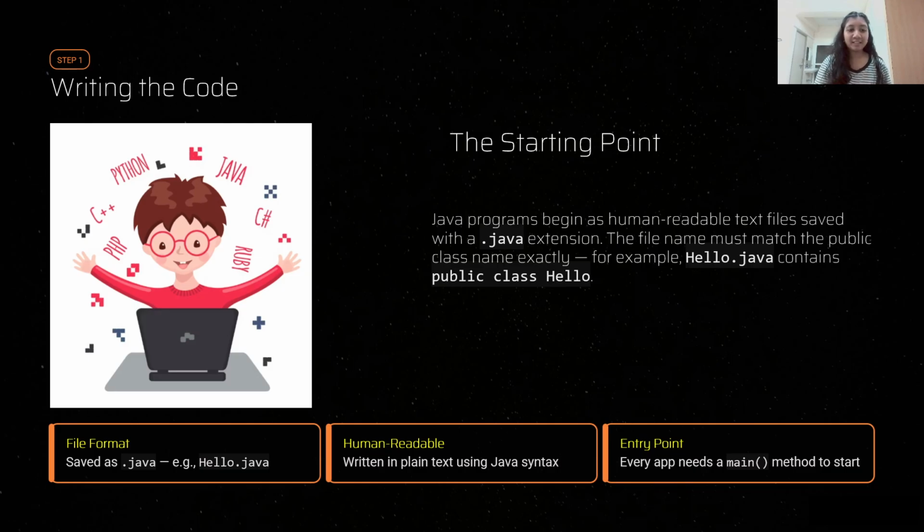So here I've written file format is saved as .java. Example hello.java. It's human readable, is written in plain text using the Java syntax. Entry point: every app needs a main method. Without the main method, it's not going to run, it's going to give the error. So there are many places where you would get the error. It is when you forget some semicolons and if you do not give the curly braces or the main method. That's one such error. We have to try to avoid them or minimize these errors.